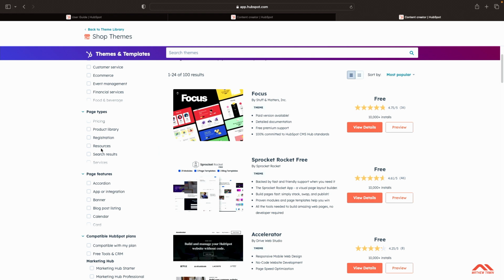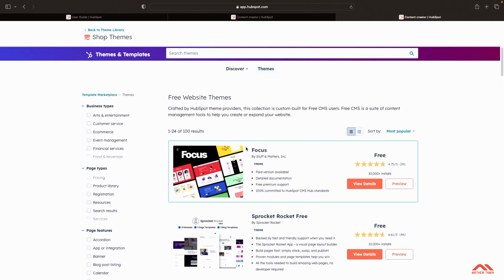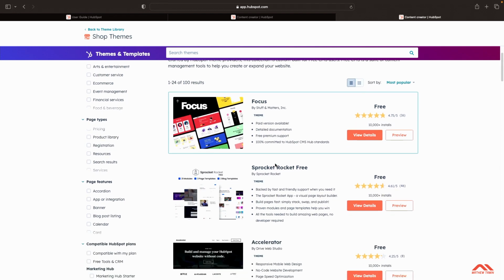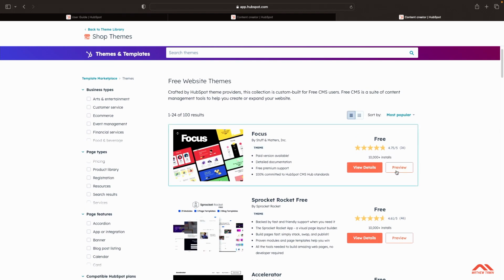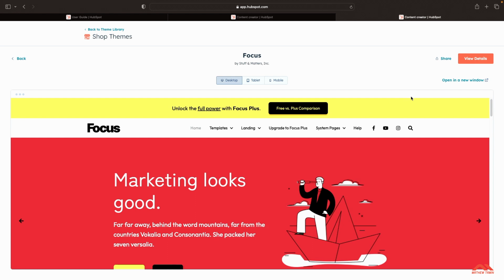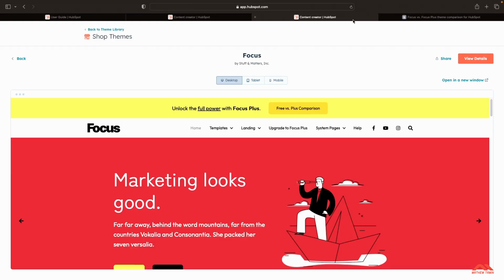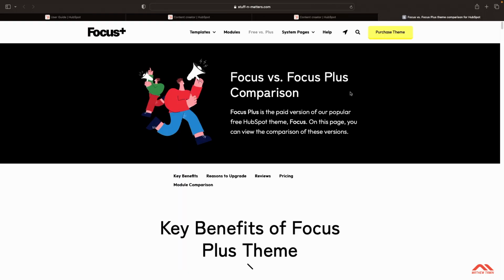Now, again, if you have the free version, there might be some limitations as to what you can get, right? But then, and I think this shows here, let's go to preview here. I think this might even show you. So if you go to free versus plus comparison, this is going to show you what comes with the free version and what comes with the paid version.